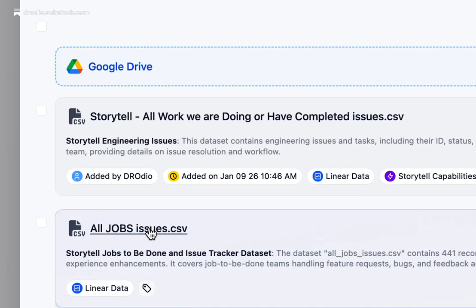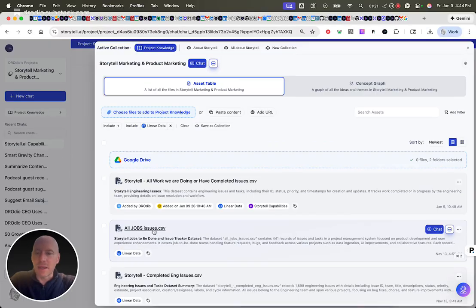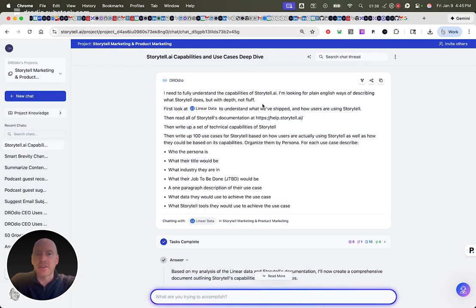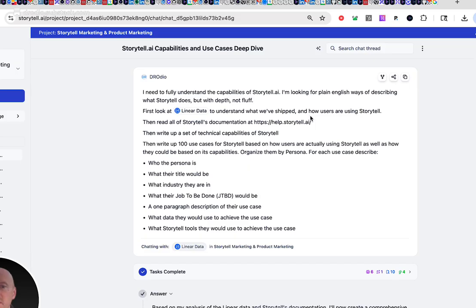We've also exported all jobs. Jobs are jobs to be done. This is the way that our users use Storytell. We use Linear to also understand that. It's a whole other conversation about how we use Storytell to understand how users use Storytell. Anyway, we've exported that as well and tagged it as linear data. So I'm saying use the linear data to understand what we've shipped and how our users are using Storytell, then read all our documentation.